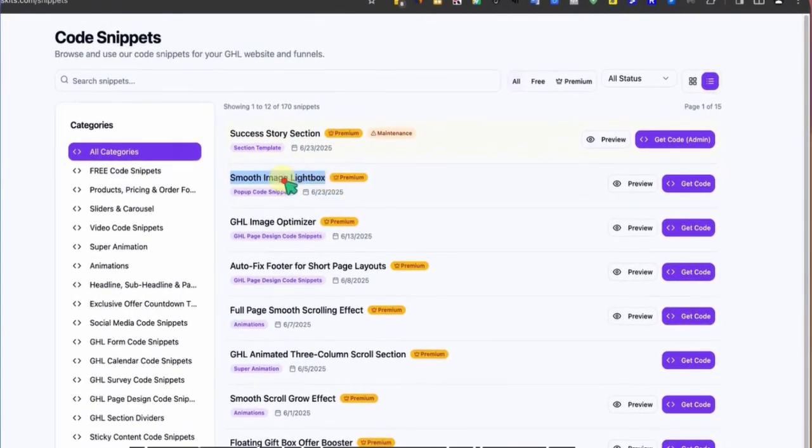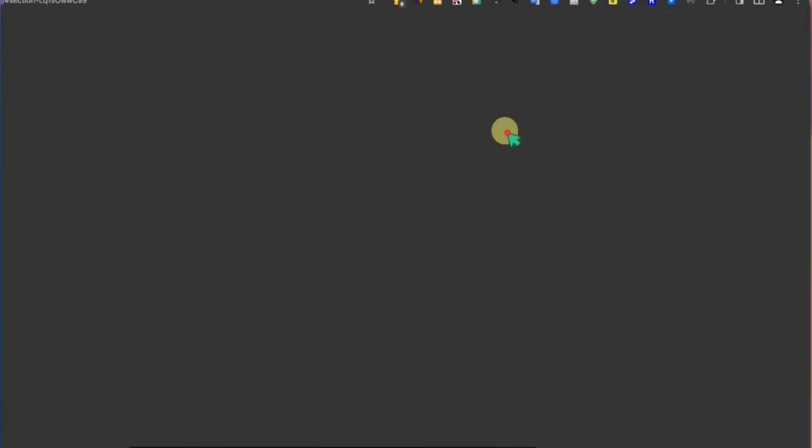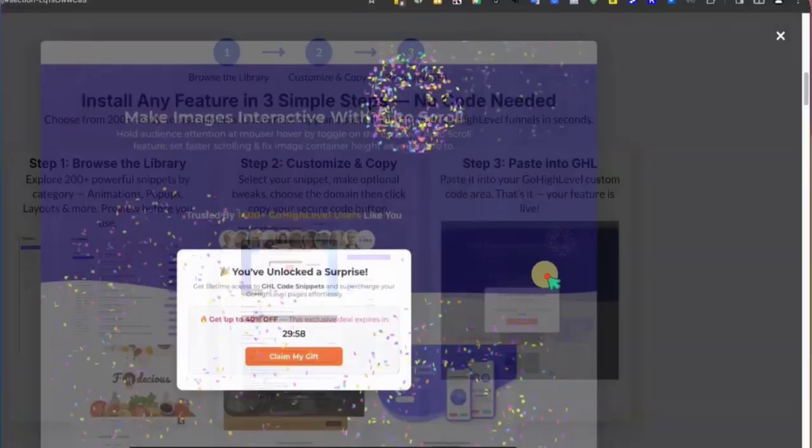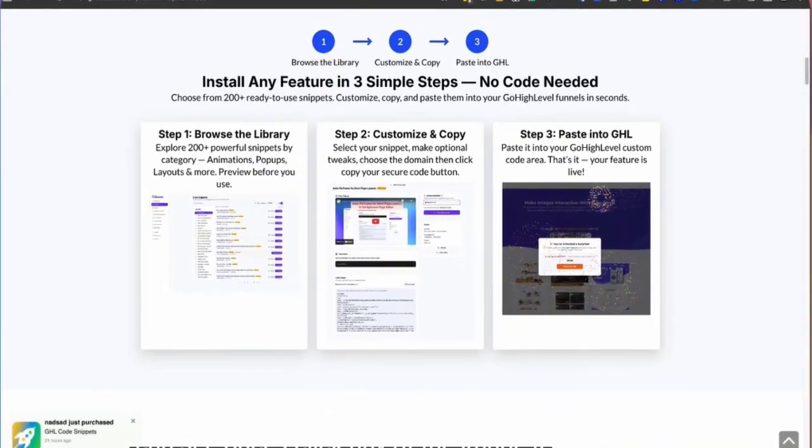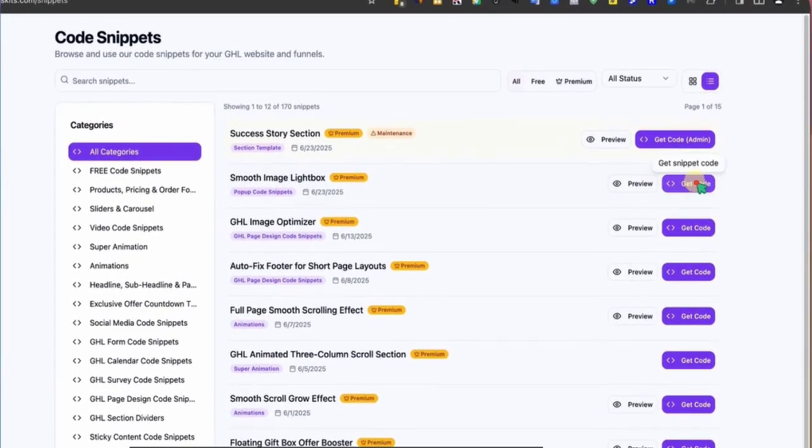Let's say for example I'm going to use this smooth image light box. Let me preview this first. Here you can see once I click any of the images, it shows me the full view of the specific image. So this code actually does this. Let me generate the code.